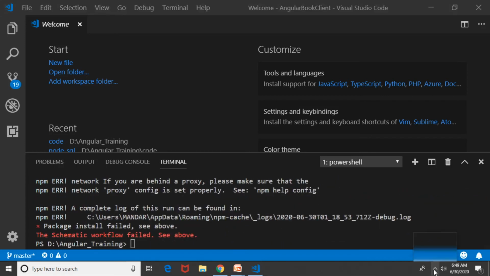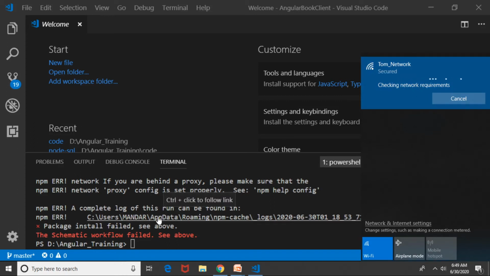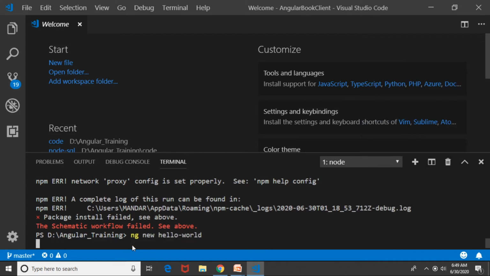So I'm going to turn my internet on first, so let me do that, so that Angular can pull the file systems from the website of the Angular framework. I'm going to initialize my internet setting, and then I'm going to fire up this command. So I'm going to fire it up again.